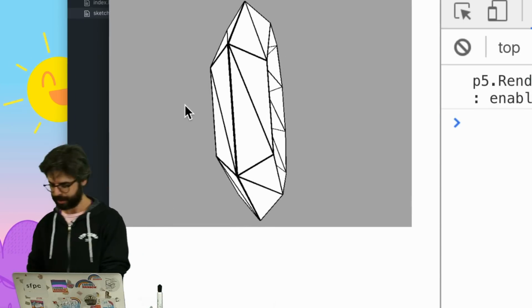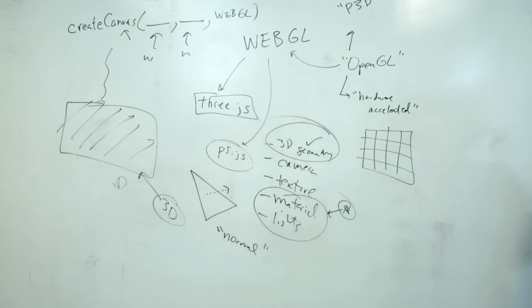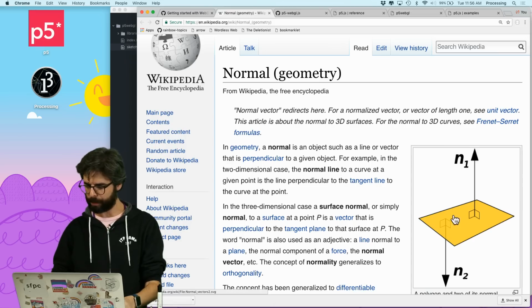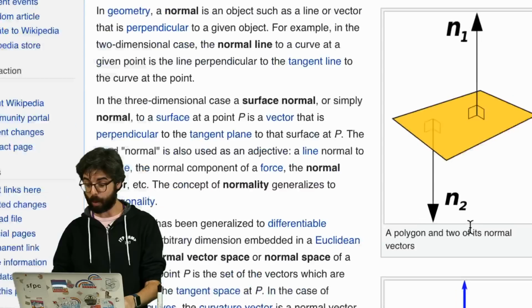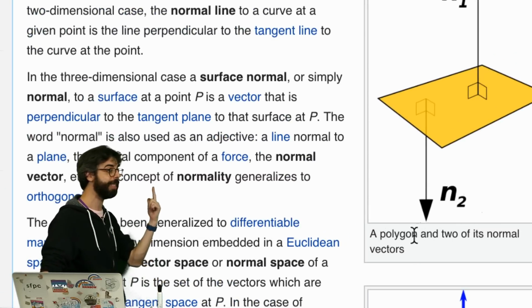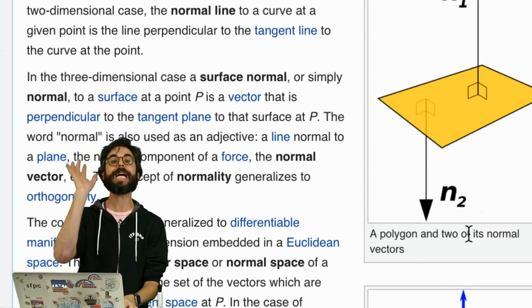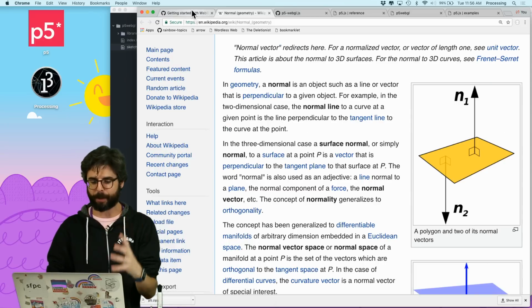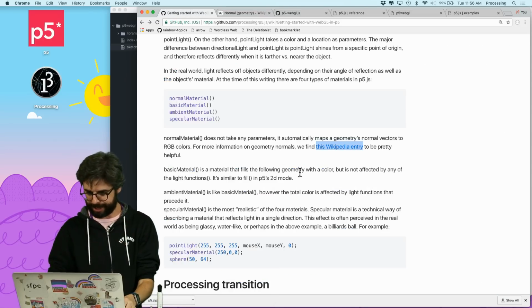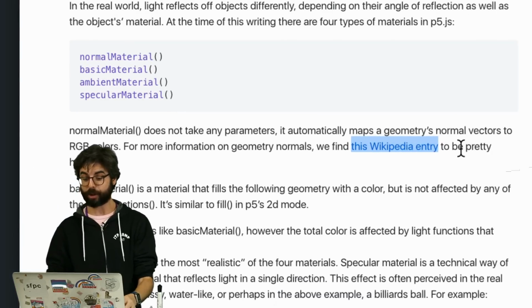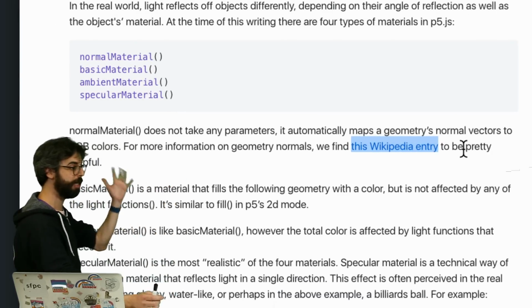Something like this. So there's a nice Wikipedia page that I think has a diagram called normal geometry, and you can find out more about this. Surface normal, here's a polygon, there's two normal vectors, one points that way, one points another way, but I'm not going to get lost in this. The reason why I bring this up is right here: you'll see normal material maps a geometry's normal vectors to RGB colors.